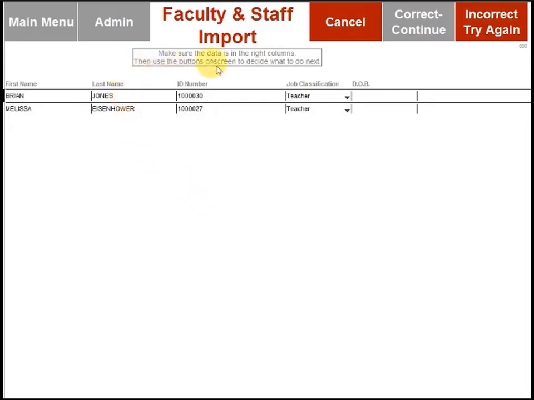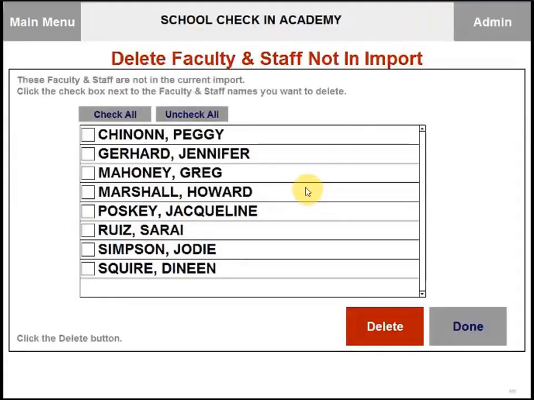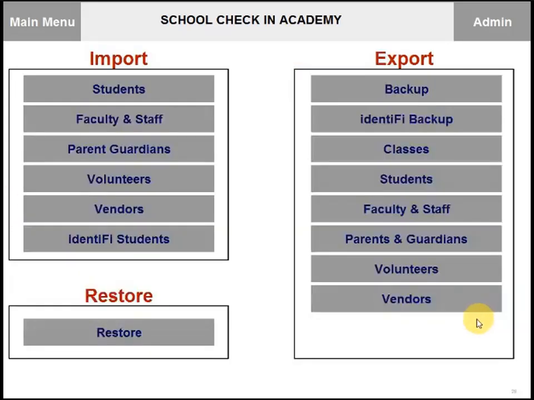You can see what was imported here. If everything looks okay, go ahead and click on Continue. One of my imports was actually a duplicate, so that one did not import. And then it will give us a list of the current faculty and staff that are in the system. If you wish to delete any of these, go ahead and check the ones you wish to delete and click on Delete. If not, you can go ahead and click on Done.